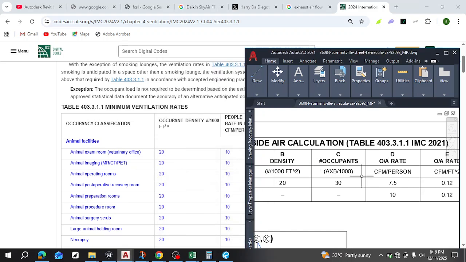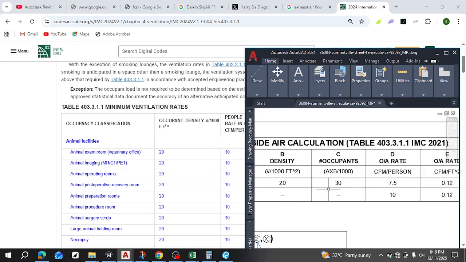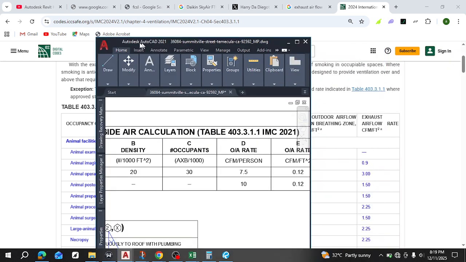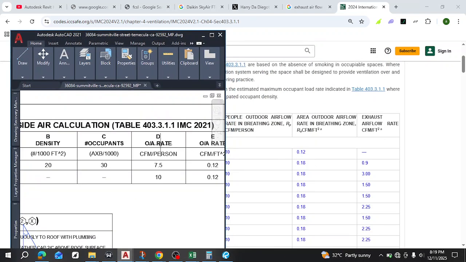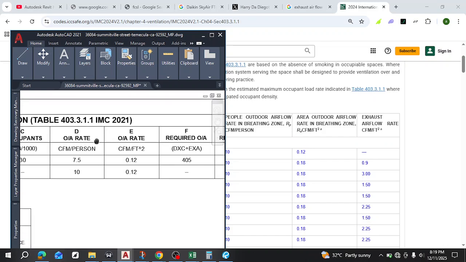Next is CFM per person. This is the rate of air that must come in per person. So now we have the number of persons here, right? But we are not going to use that for this. So we get that from this, which is the CFM per person column, right? And then which other column do we have here? This one is the CFM per area, per square foot, which is this. Is this in our own table?